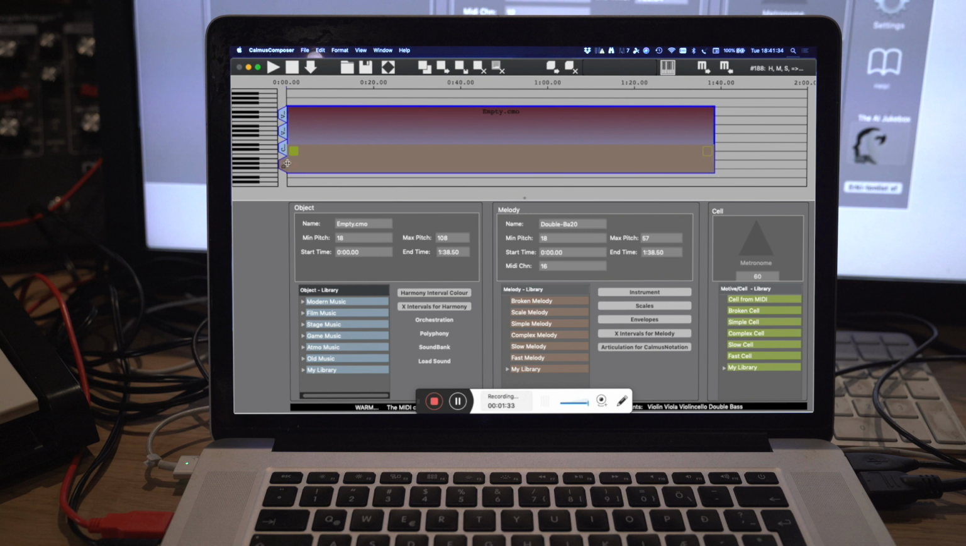If we are going to delete a melody within an object, simply select the melody here and click on this delete button here. Now it's 3, and now it's 2, and now it's 1 melody left. And it sounds like this.